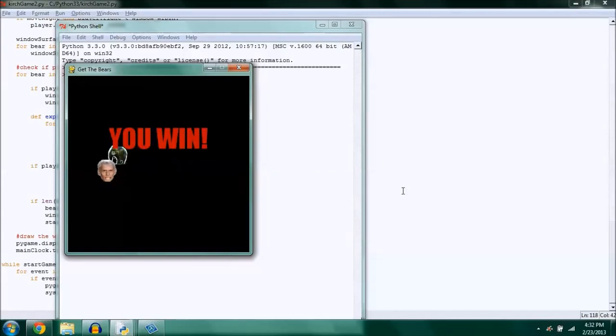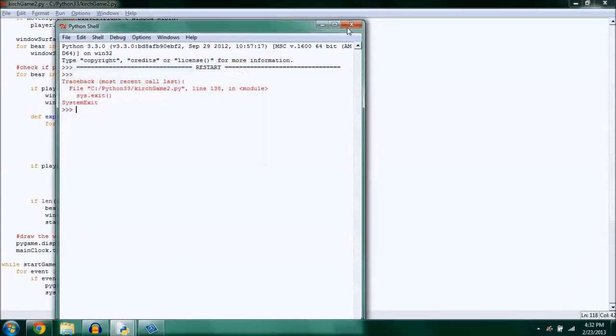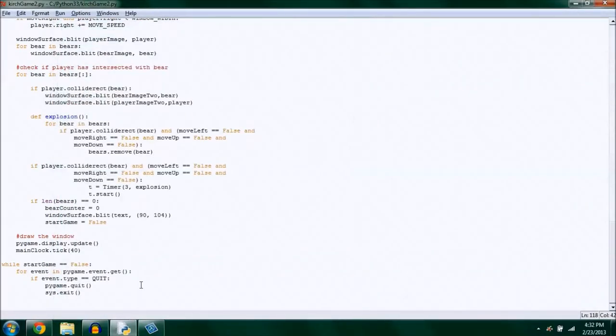There we go. That's what it looks like when you win. And then you just close out, and it will close out. And that's all she wrote.